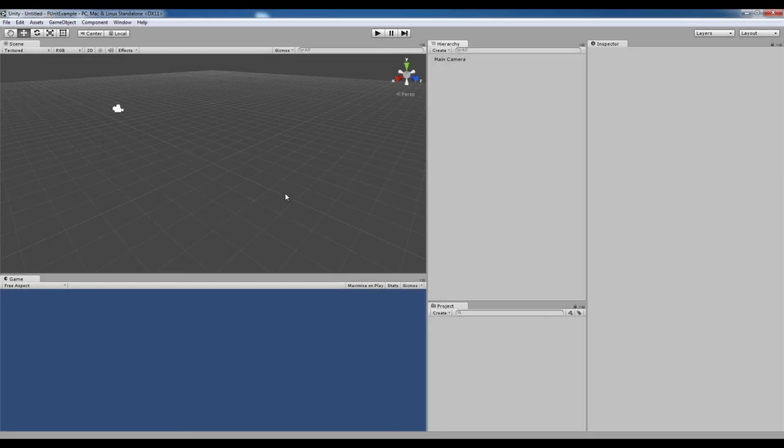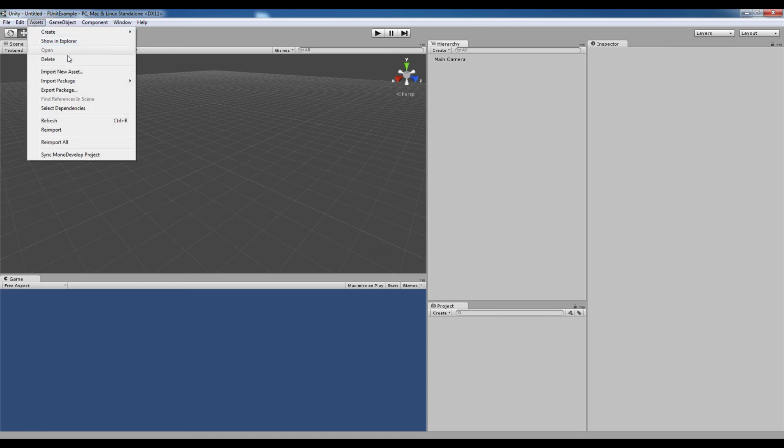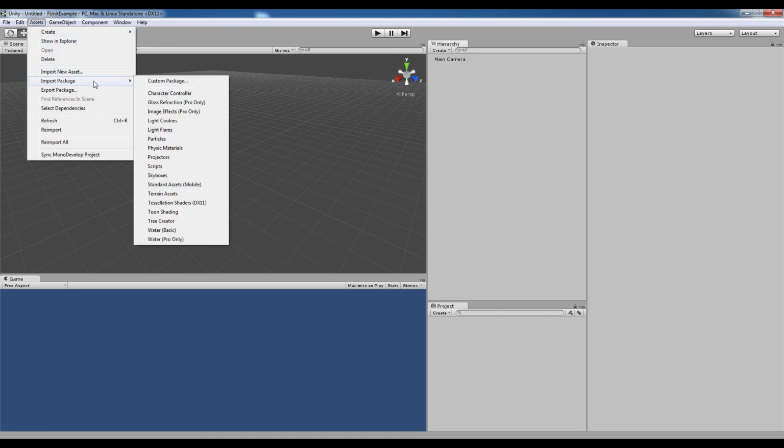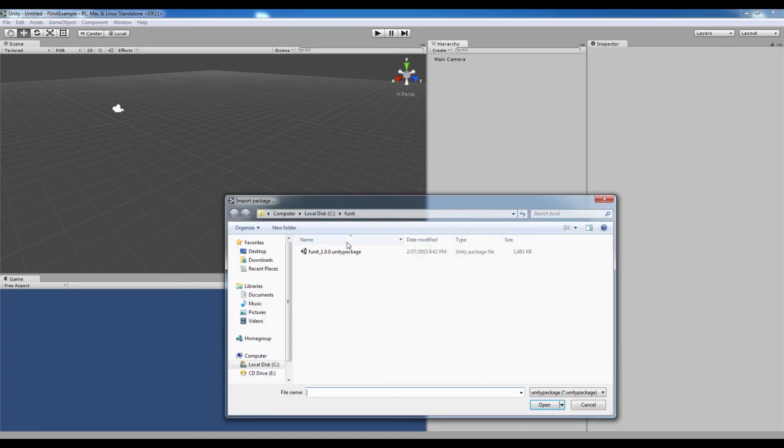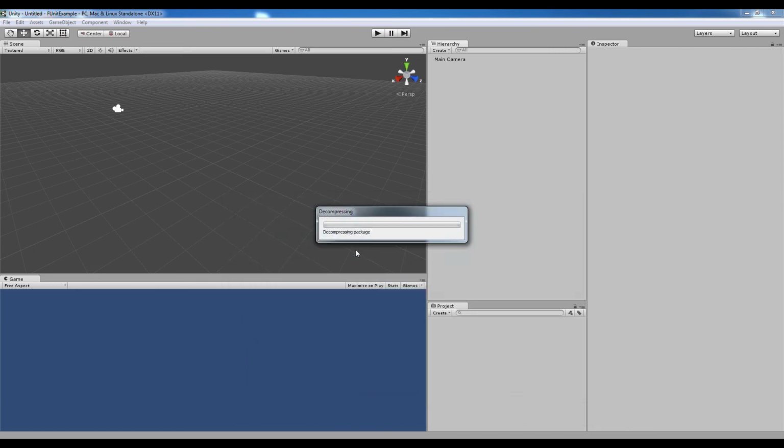Alright, let's get started. To begin, you'll want to open up your Unity project. In my case, I've created a new empty project for the purpose of these examples. Once you have your project open, you want to go ahead and import FUnit. In my case, I've already got the file saved to my computer, so I'm going to browse for it and import it that way. You may also import it through the Asset Store window as well.